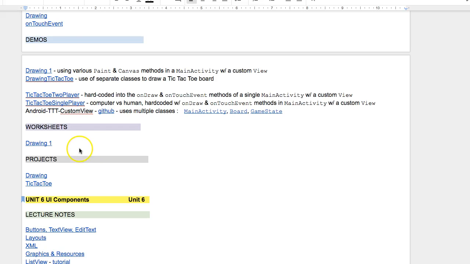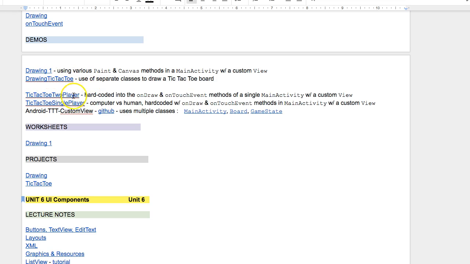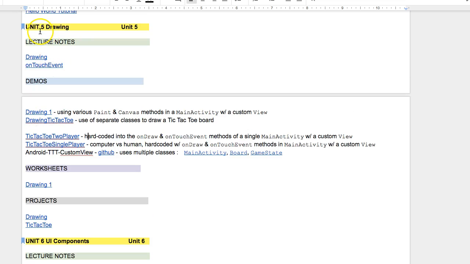Hello, Mr. Minnick here, helping my honors software design students understand how you can implement a tic-tac-toe game using the canvas, the graphics window on an Android device. I'm going to be tracing some variation of this tic-tac-toe two-player or single-player demo that's currently, as of 2017-18, in the Unit 5 area of our class materials.